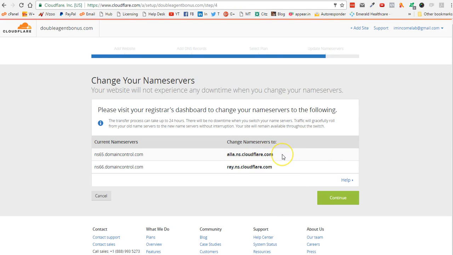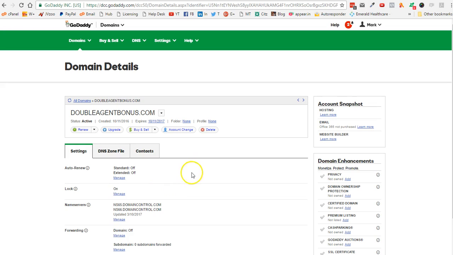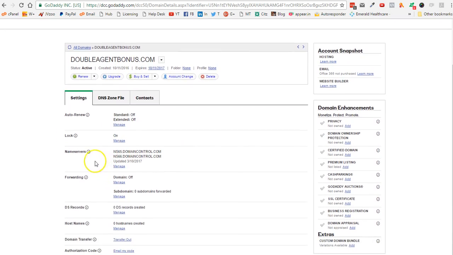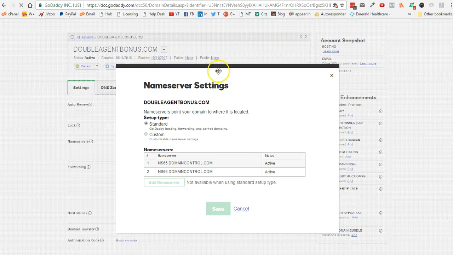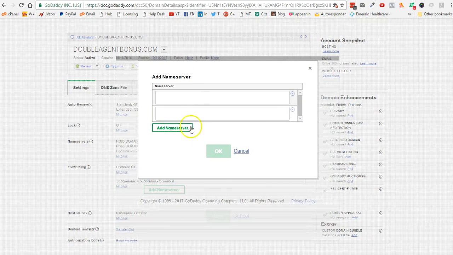So I'm going to go through, since I use GoDaddy, and I'm just going to change my name servers through GoDaddy. So then all I would do is open up a new tab and log in to my GoDaddy account. And after I log in right here, you just go to your domain and click on name servers. So I'm just going to click on manage. Now I'm going to click on custom. If you don't have GoDaddy, just go through your own steps. I'm just changing these to show you how to do it in GoDaddy.